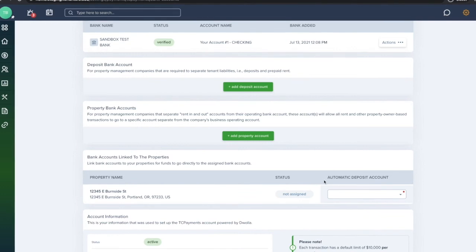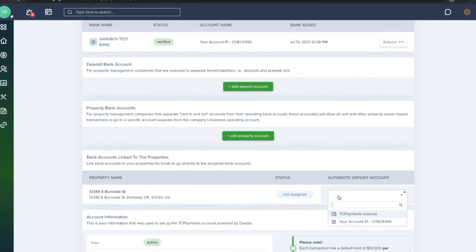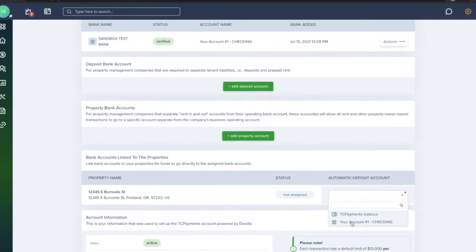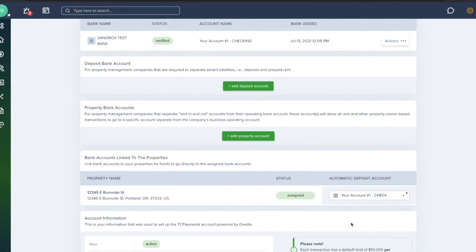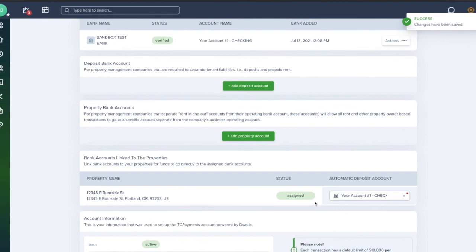After you have added accounts that you wish to be used on TenantCloud, you can then assign specific accounts to specific properties so that the incoming rental payments will automatically be sent to those property accounts. If you have the property as unassigned to a specific bank account, then all funds related to this property sent online will be deposited to the TC Payments balance account.